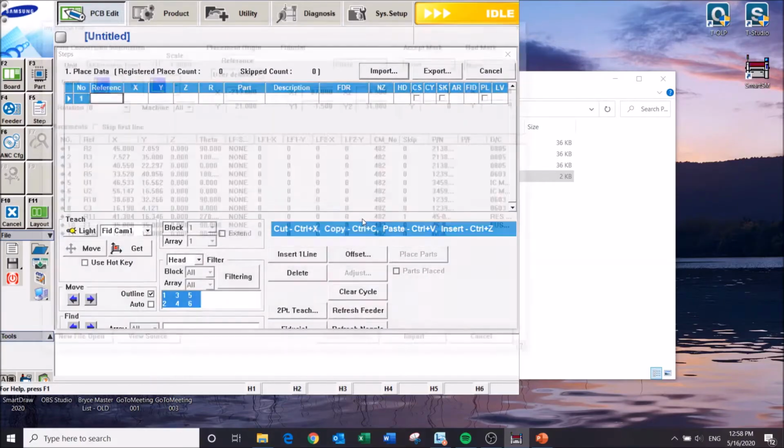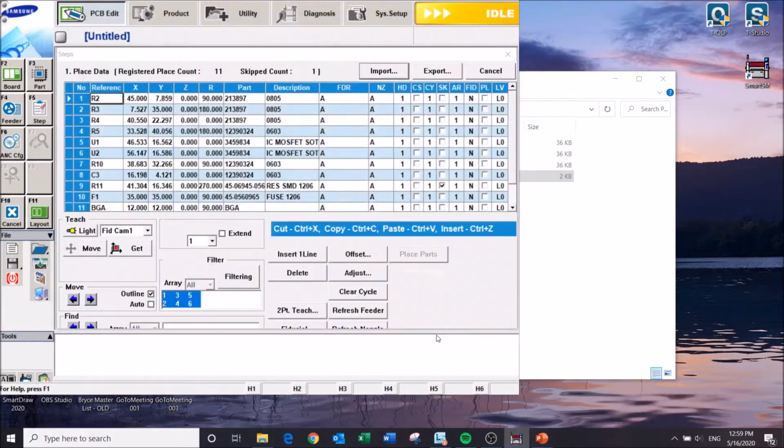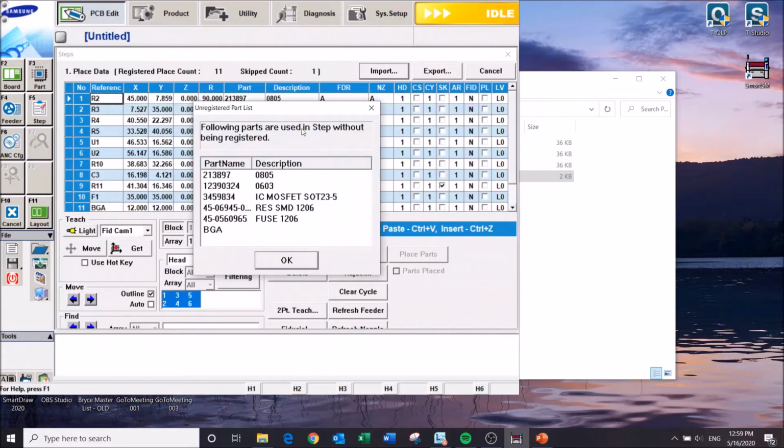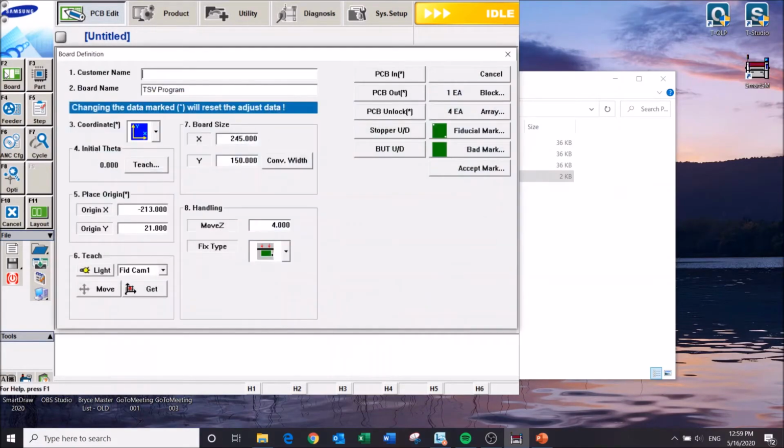You can see we pull in the orientation information, our zero reference point. You can see we have our X, Y, Z data, theta, any skip information, part number, and description, as well as the reference designator. At this point, we're looking at parts that need to be registered that don't exist in our current library. Clear that error, we're going to go over to the board definition screen.